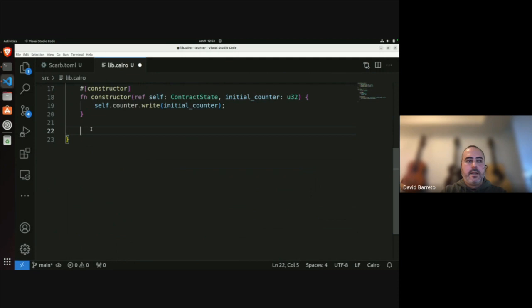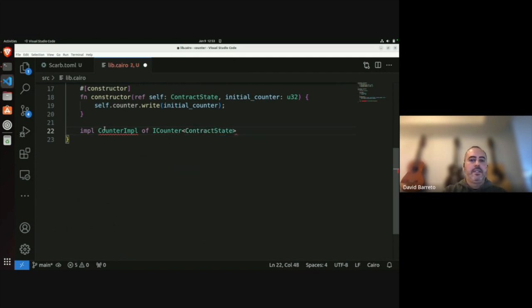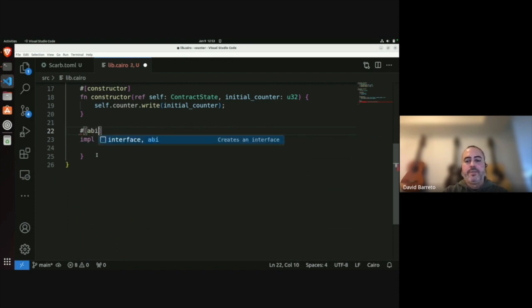So now I can actually implement it here, just looking at my example code here, right? So implement the counter. I give it any name I want. I'm just going to call it the counter impl of the I counter. So now I pass the actual value of the generic, which is the contract state. Now I have to implement. But as before, I have to tell it this is not any regular implementation. This is actually the ABI of my smart contract. Again, an attribute.